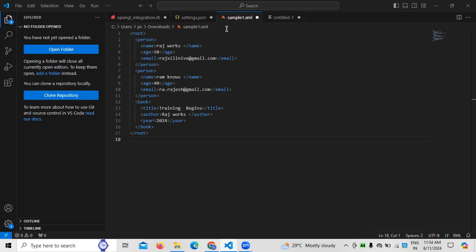In this regard, I have taken an example of a file format, which is XML. Here you can see what an XML file looks like. Before I go into the explanation about an XML file and how to read it, let me explain what exactly XML is all about.